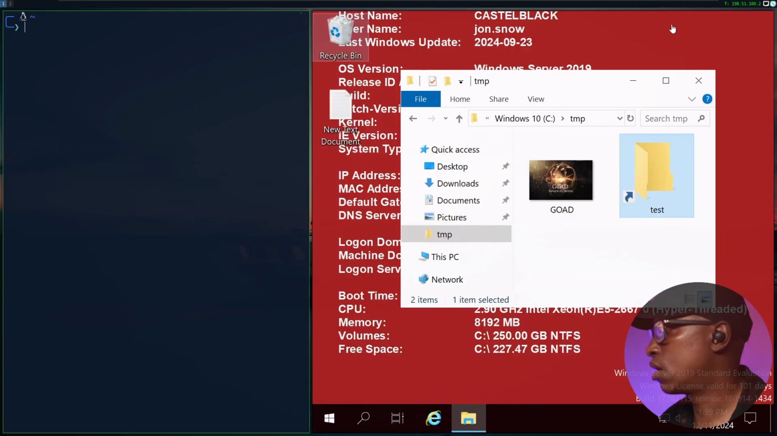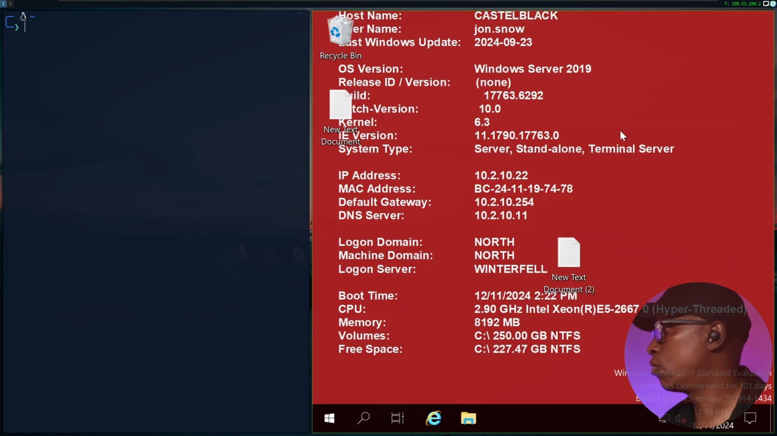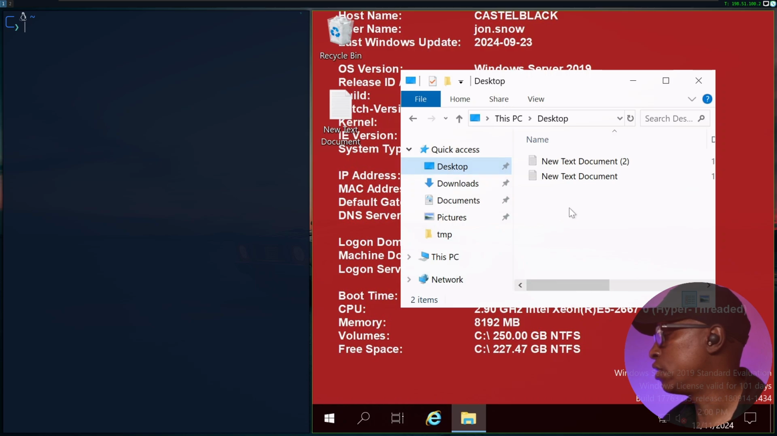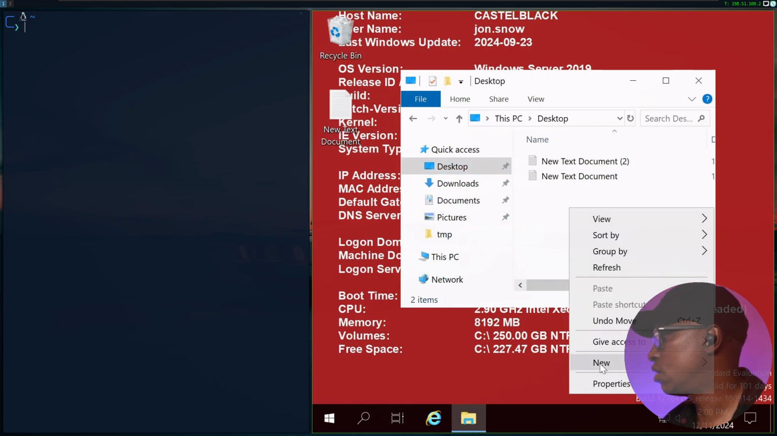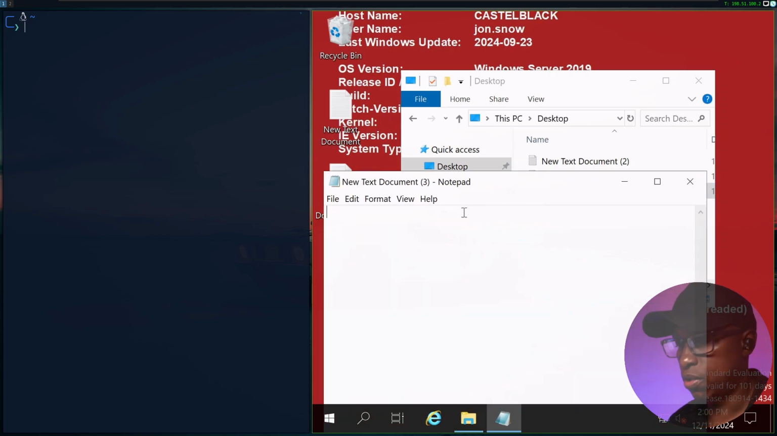All right, so as usual, I've got my Windows machine here, Windows Server 2019, and I've got my Kali machine on this side. So this is how we can use the exploit. The first step is to create a text file. I'll go into the desktop, create a new text document, open that, and this is what we put in here.